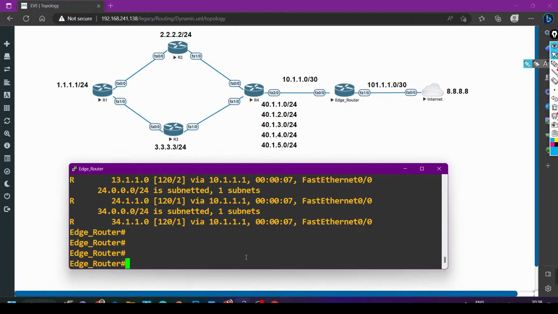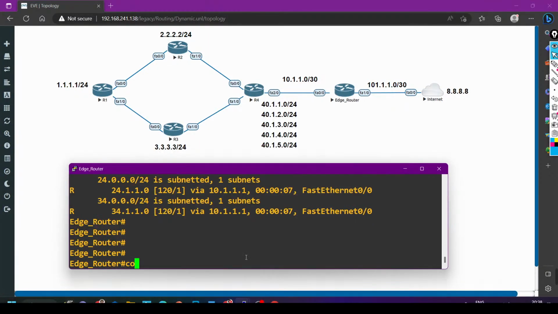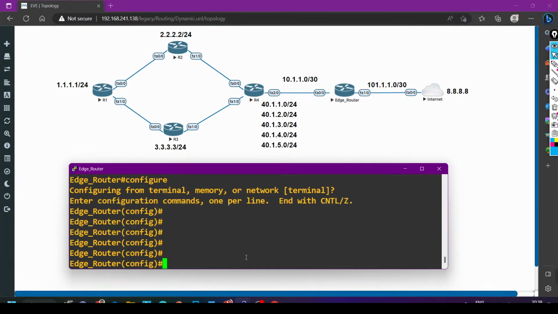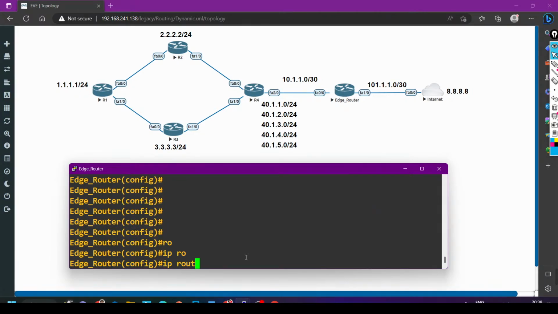So let me configure one default route over here. IP route 0.0.0.0, which means any network, for all networks. The subnet mask is also 0.0.0.0, and the exit interface will be FastEthernet 1/0, and the next hop IP address will be 101.1.1.2. Done.